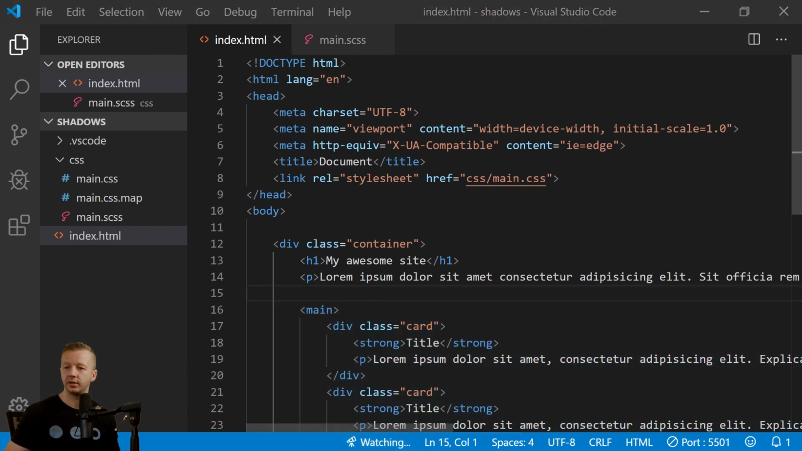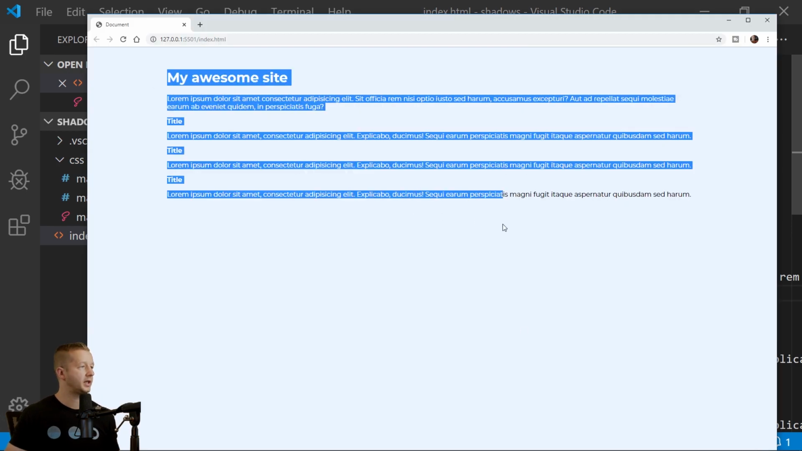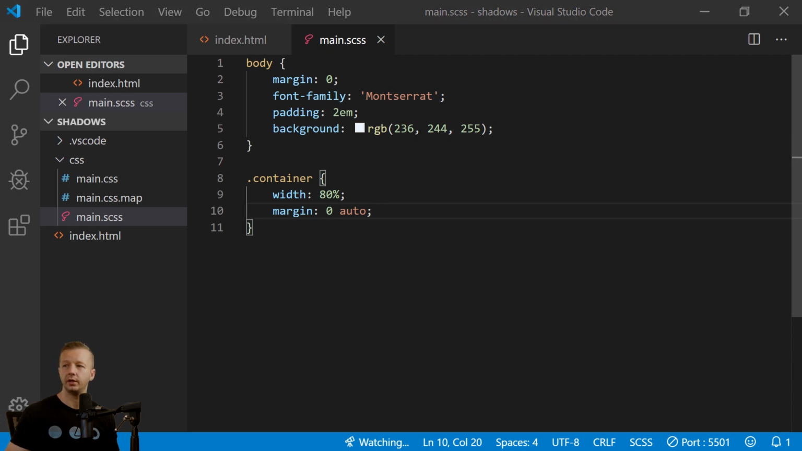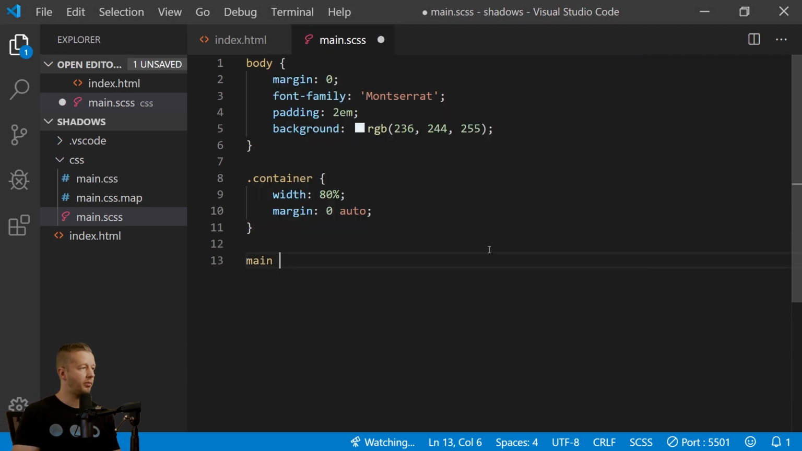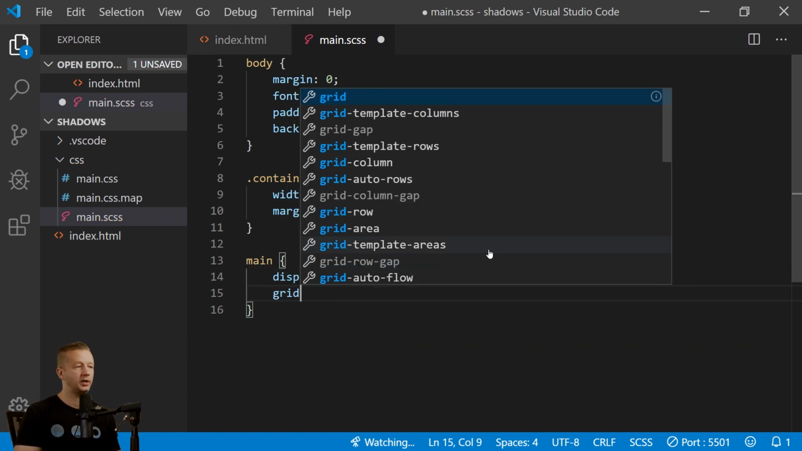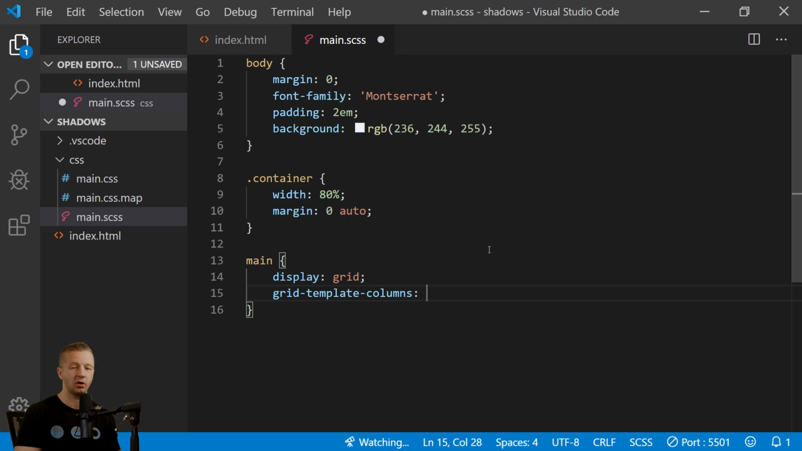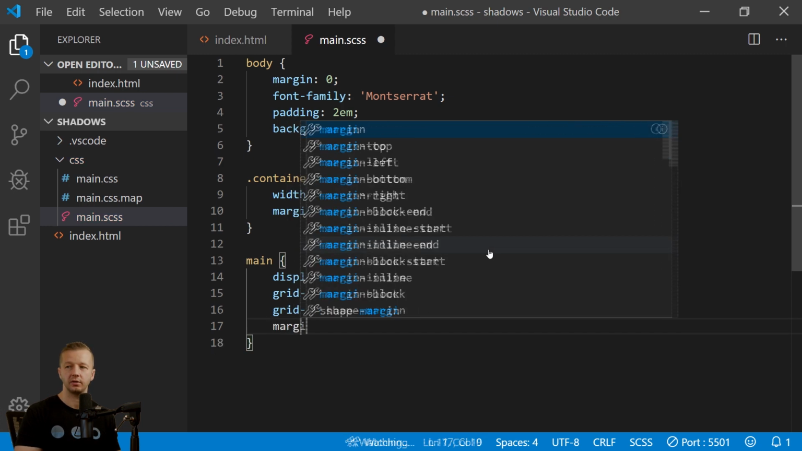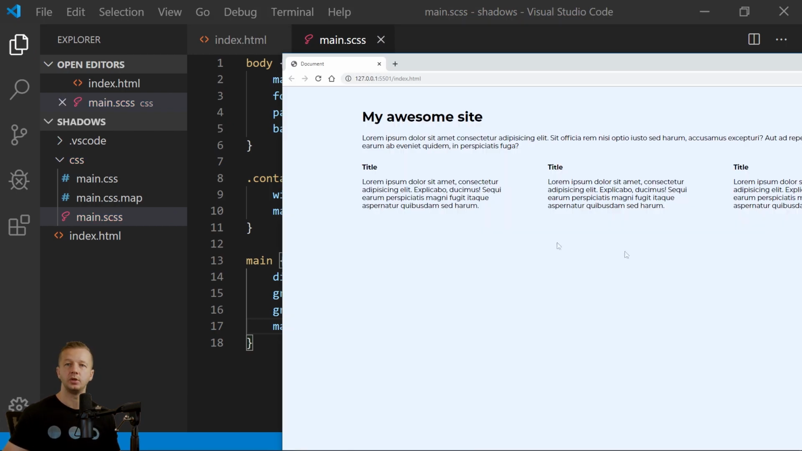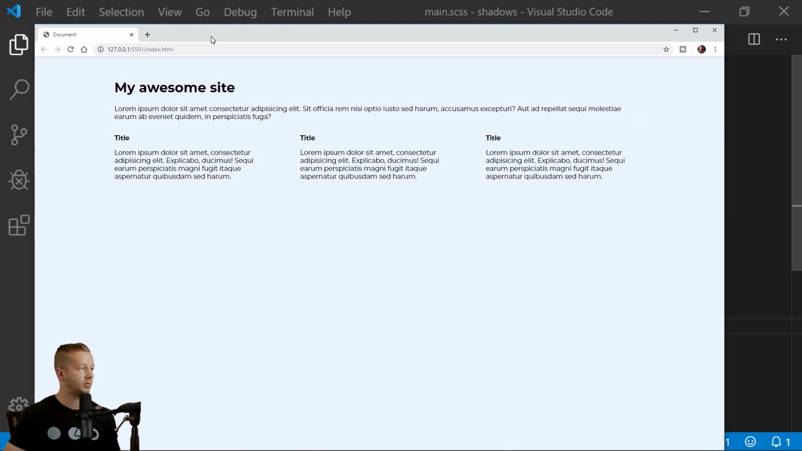Okay, so let's check that out. Now they're both inside the container. Now let's also specify our main selector here. We're going to do a display grid and then grid template columns. We have 3 of those cards, so we're going to repeat 3 auto. We'll do a grid gap of 4em to give them space between each other, and we'll push them away from the paragraph above it and next to the HTML. So there we go, very simple.